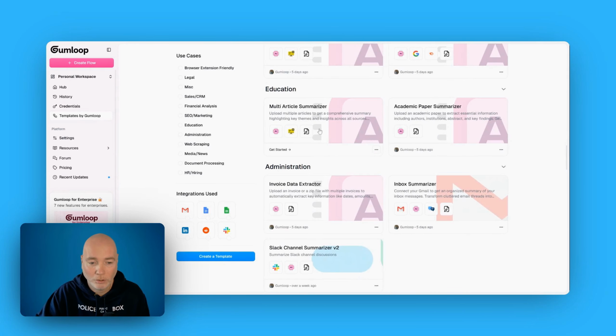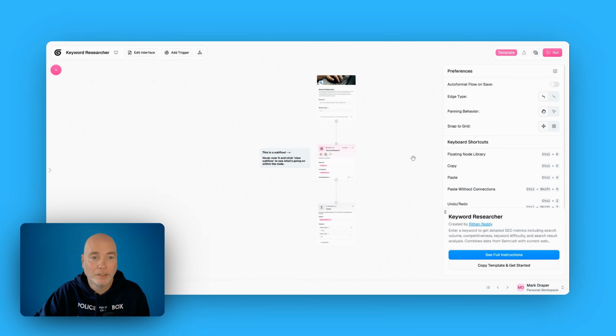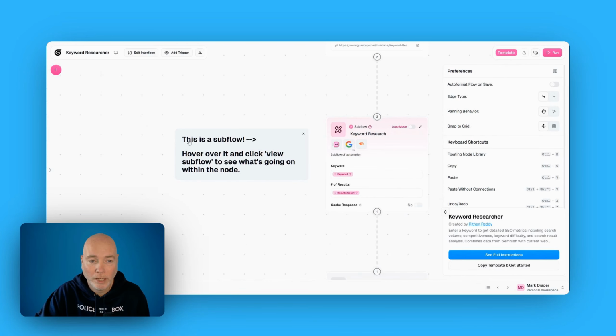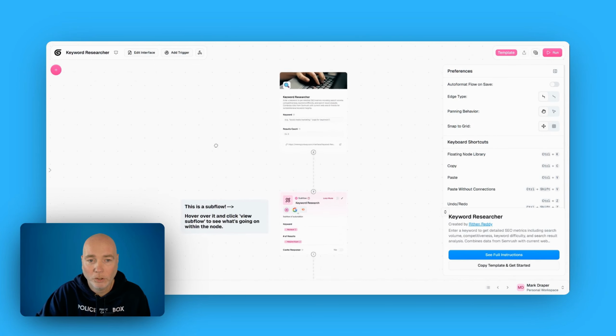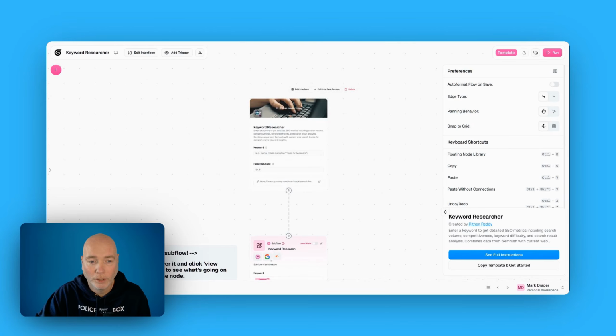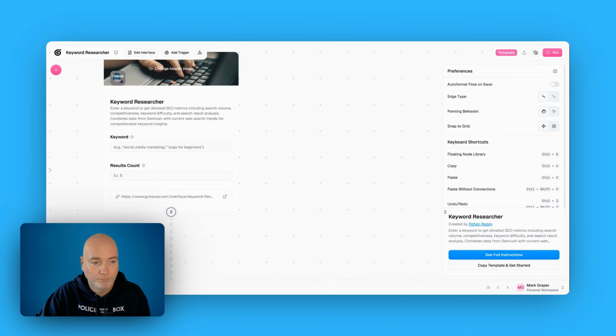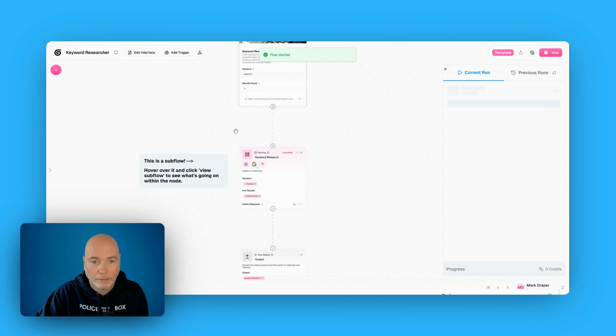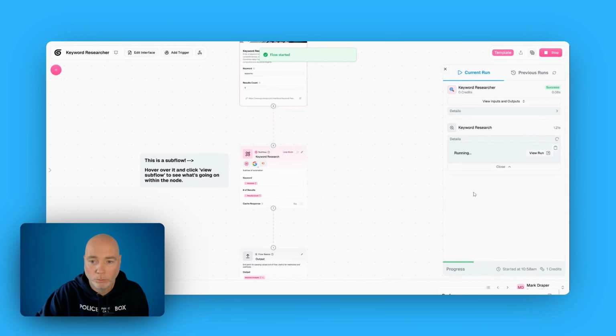So let's just jump into one. Just as an example, this is the keyword research template. So if we go in, we've got a little note here. This is the subflow. And then at the top here, this is where you would enter your keywords. AppSumo result count, we'll do 5. It's now going to run through the workflow and we'll get the results over on the right.